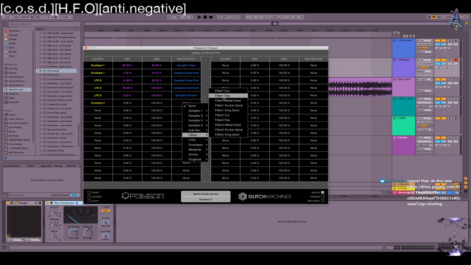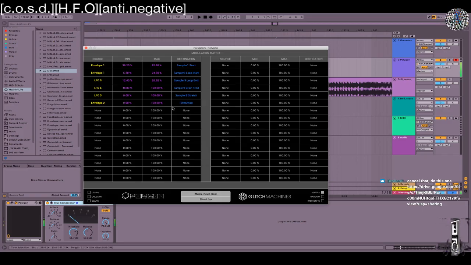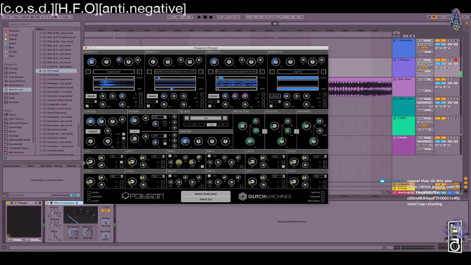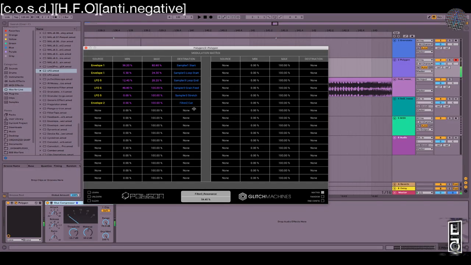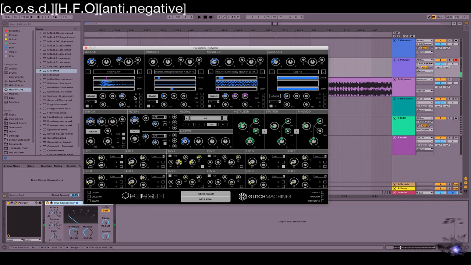And then filter 2 cutoff. Alright, so now envelope 2 needs to be isolated. Alright, so it's opening all the way up right now. Kind of want to bring that down. Alright, pretty cool. Want to get a little bit more definition in these sounds, just so they pop through.